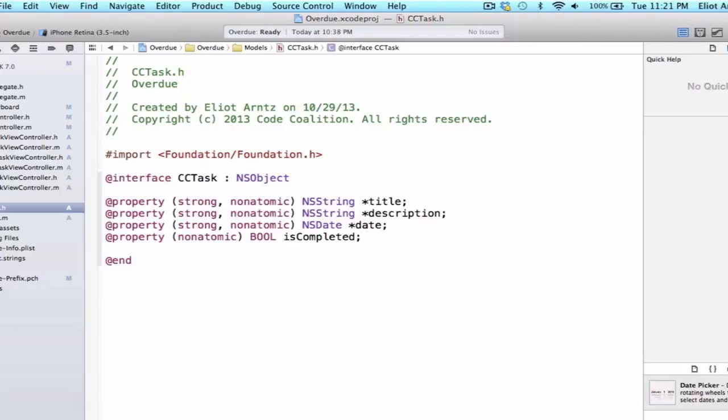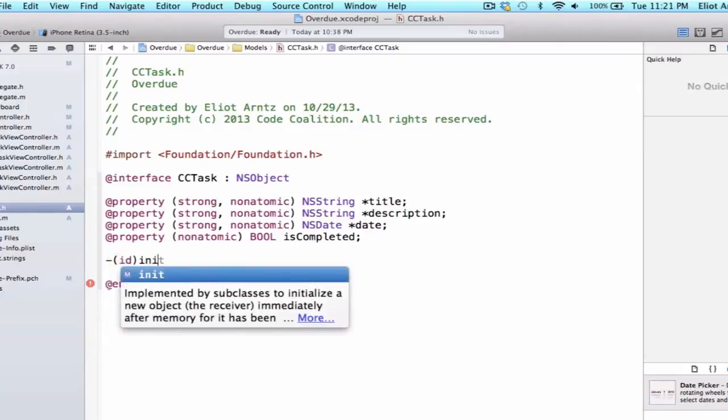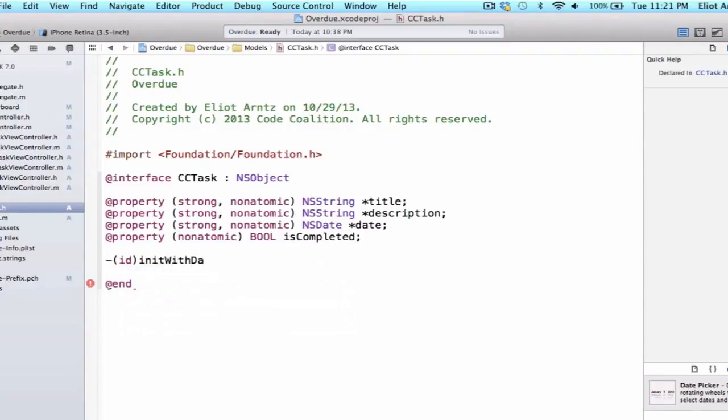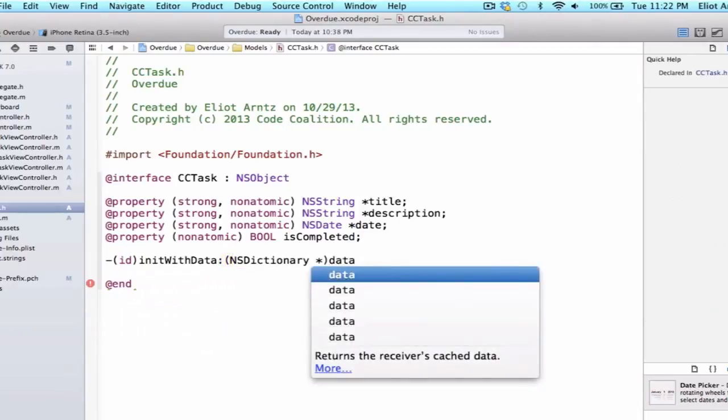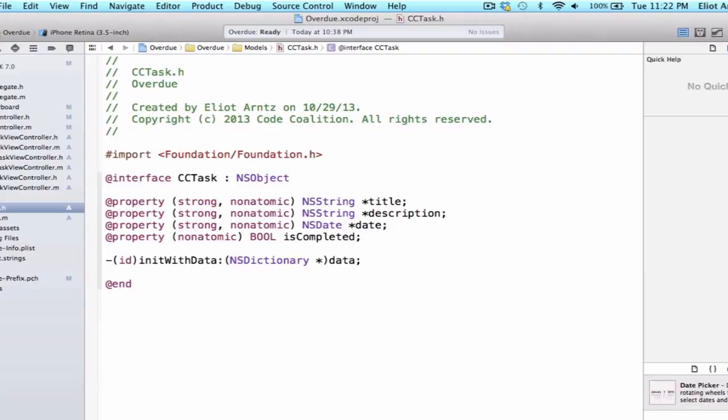So finally, we want to create a custom initializer. The reason we're going to do this is, like in our previous demos together, we're going to be saving this task to Core Data. So we're going to have to be converting all these properties into plists, and it's going to be really handy to have a custom initializer. So let's do id, initWithData, and we're going to pass in an NSDictionary, and we're going to call that variable name data.